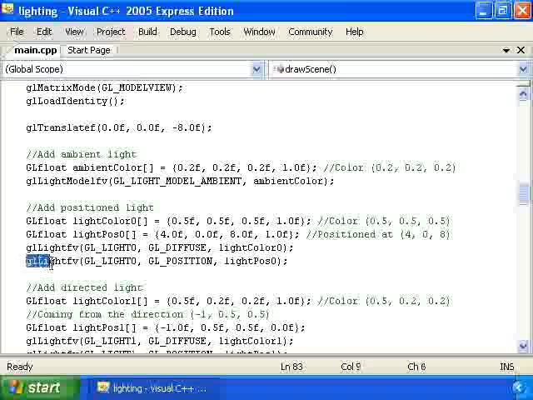Then we have another call to glLightfv. And the first parameter is GL_LIGHT0 again. The second parameter is GL_POSITION because we want to tell OpenGL the position of our light. And the third one is this array right here, which is the position. These first 3 parameters are x, y, and z coordinates of the position, and they are relative to the current transformation. So we want to position the light at 4, 0, 8 relative to the current transformation. And this last one will just have 1.